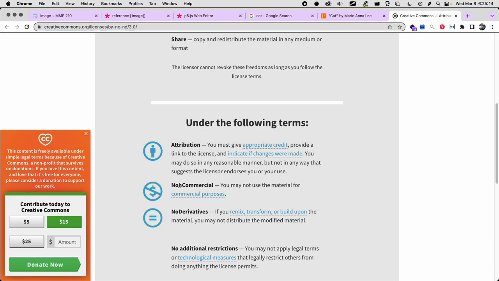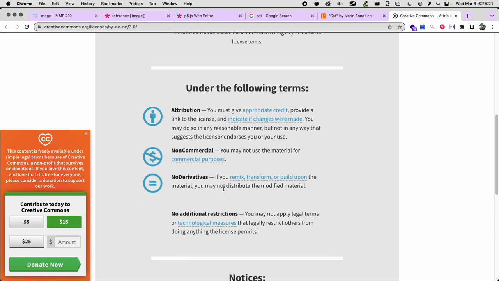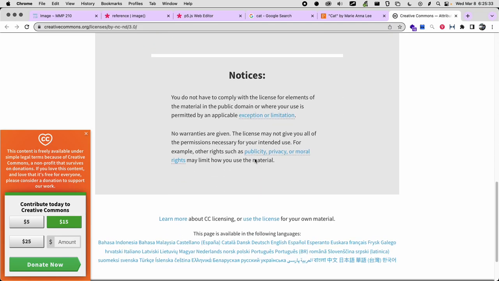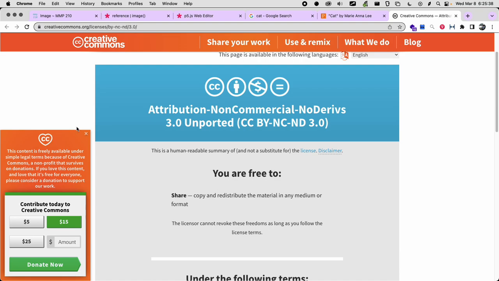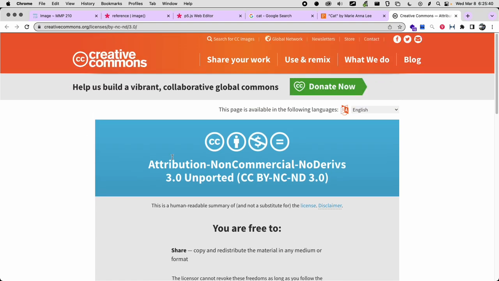The second condition is that it has to be non-commercial. So I can't sell something or profit from something that I make using this image. And then it says if I remix, transform, or build upon the material, I may not redistribute the modified material. So that actually means I can't really distribute something if I remix it like this. I'm going to ignore that for now because I'm just making a demo, so I don't think I'm going to get in trouble for it. But if you were going to make some type of commercial project, or something that you were trying to promote, you probably would want to avoid this license.